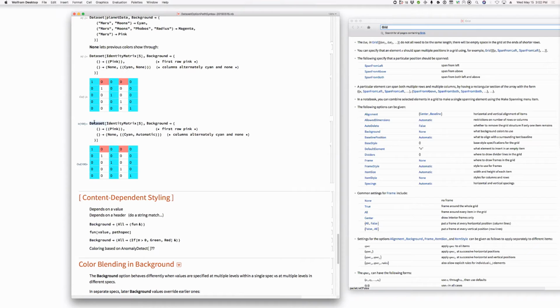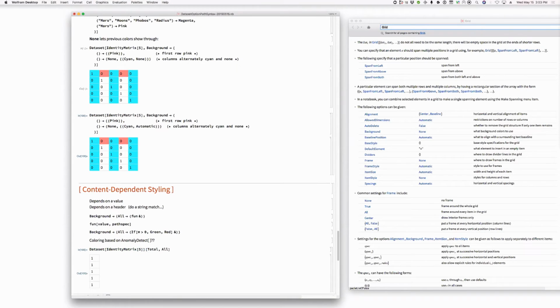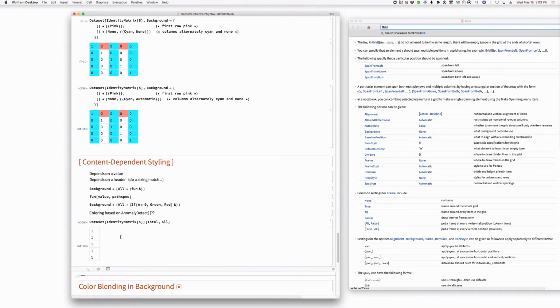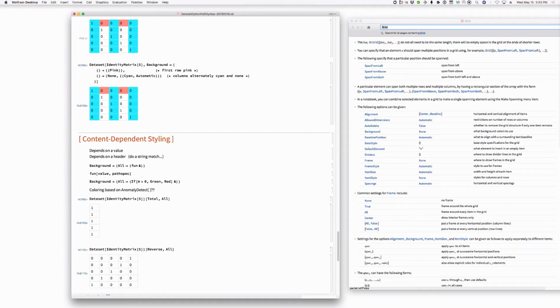So if I were to say something like this, where this data set, okay, then I want to say something like, I don't even know how to do this, total comma all, I think. Okay. Not very exciting for the identity matrix, but you get what I'm saying, right? Mm-hmm. But I don't know any way. Well, here, let's see what happens if I say reverse all. Okay. But what I don't know how to do, that will affect the content of the data set, right?